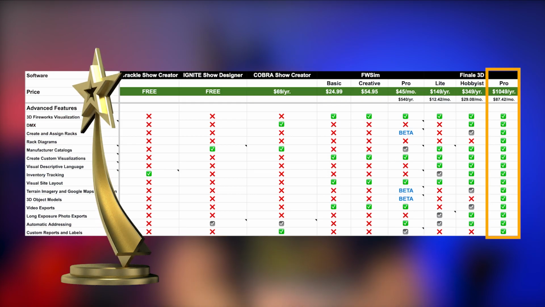In the meantime, who's the winner? Who wins the title of Top Design Software? Drum roll, please. The winner of the Novice Pyro Top Design Software goes to Finale 3D. Finale 3D takes our top spot with support for every feature on our list.